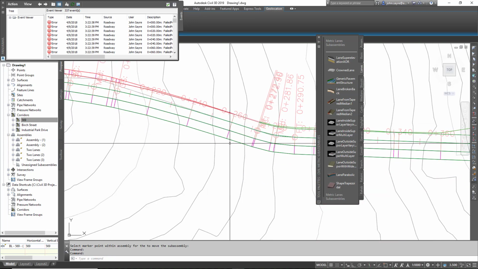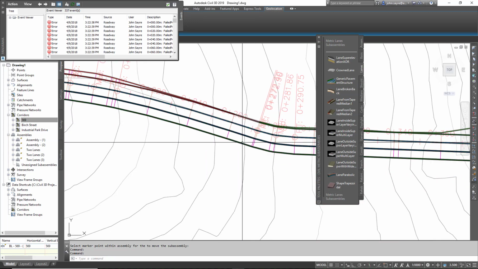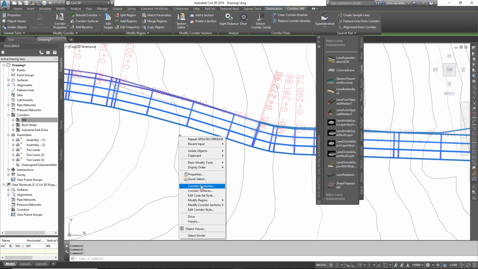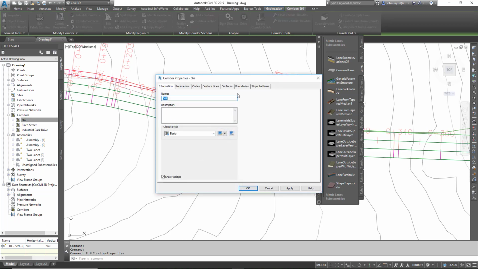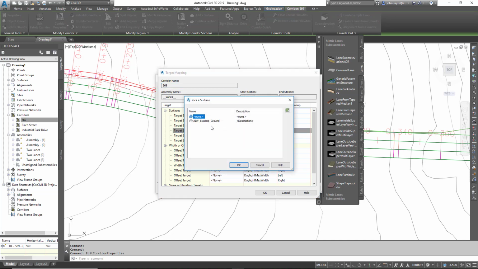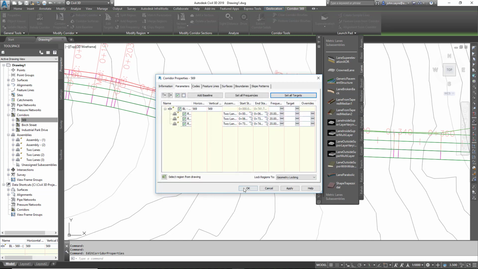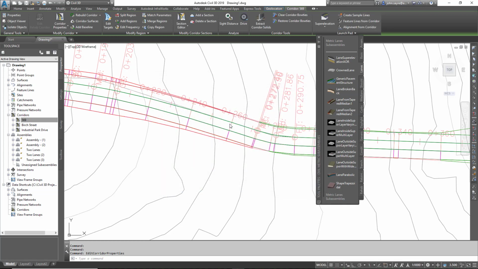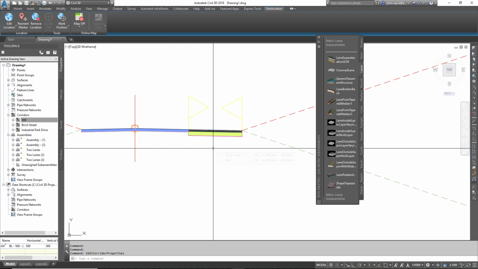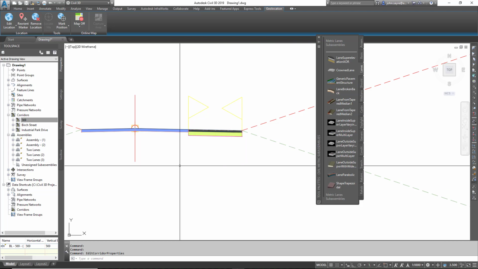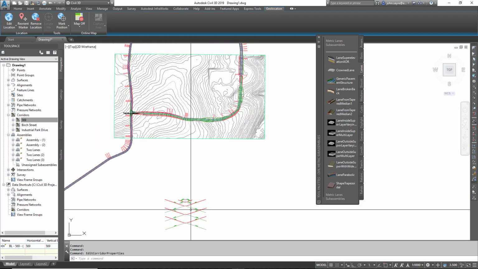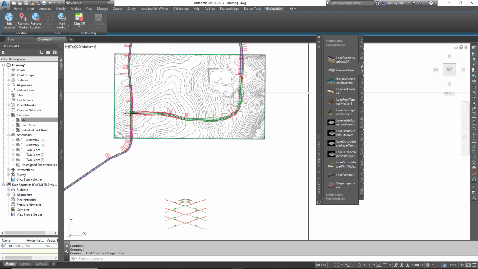Now notice what happened. It took away the daylighting on the south side of the road here. So in order to get that back, I just need to go back into the corridor properties and set all targets to that particular existing ground surface. And it will daylight again. Now, I could add a curb, I could add another lane, I could add whatever I want to this particular corridor, and it would reflect that from the assemblies into the corridor.